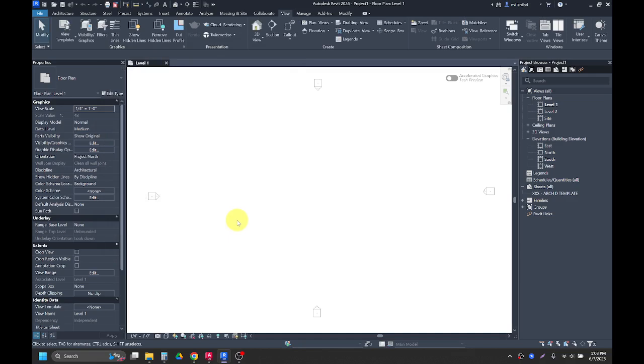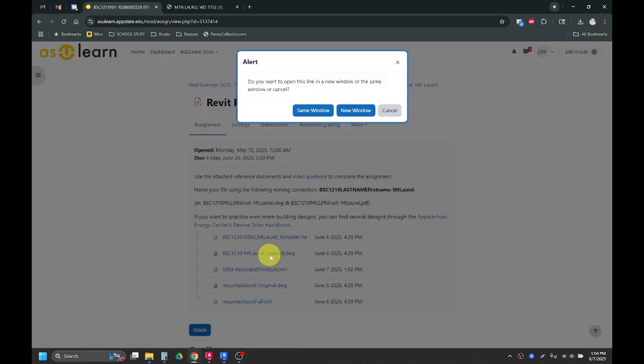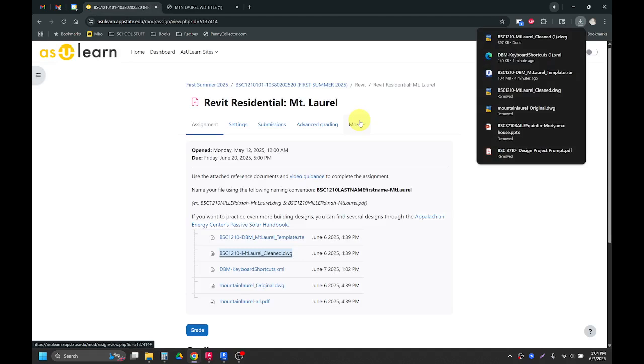So what we'll do to begin our drawing is making sure that we have our Mount Laurel cleaned file downloaded. So on As You Learn, download this cleaned DWG. If you want to download the original, that's okay too, but just download that cleaned file.